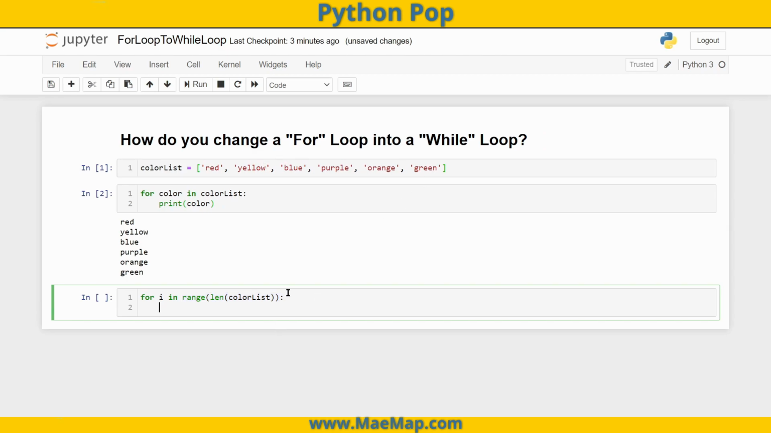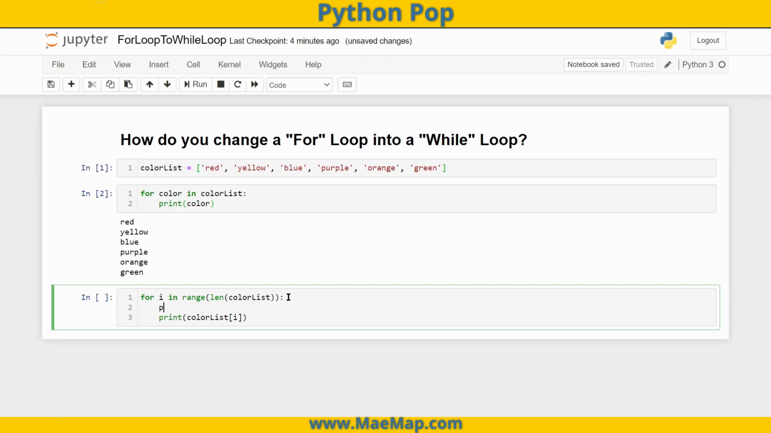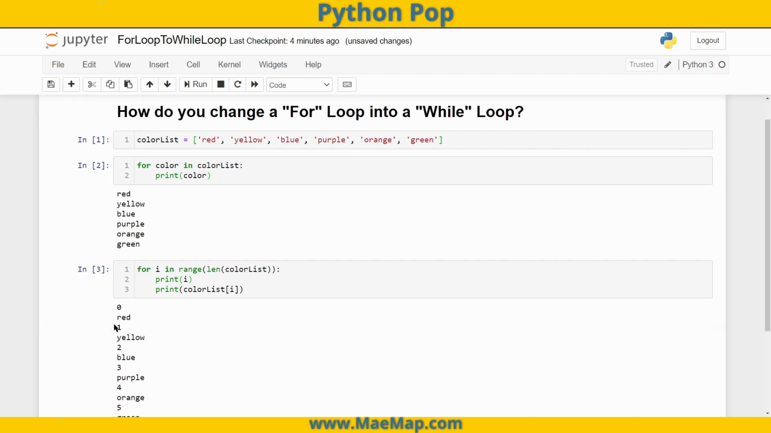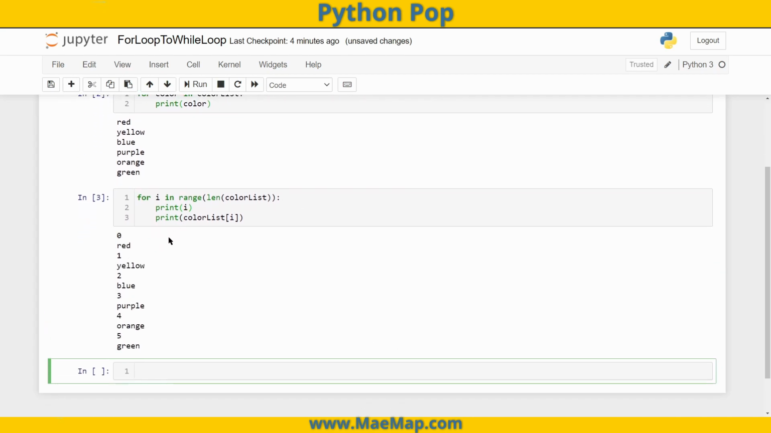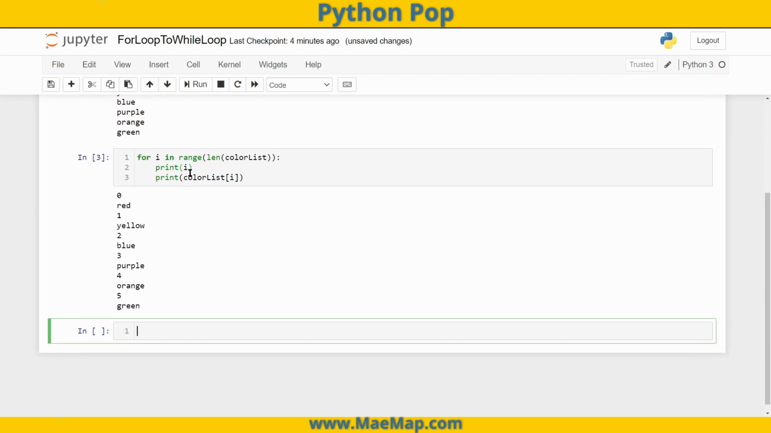So if I want to print out those color names, I would say print color list of i, because i is that index. And let's also print out the index as well so we can see how that number changes through the for loop. And there we go. 0 is i, color list of 0 is red. i then becomes 1, color list of 1 would be yellow, all the way up to green, which is 5. Now what we're going to do is change this into a while loop.